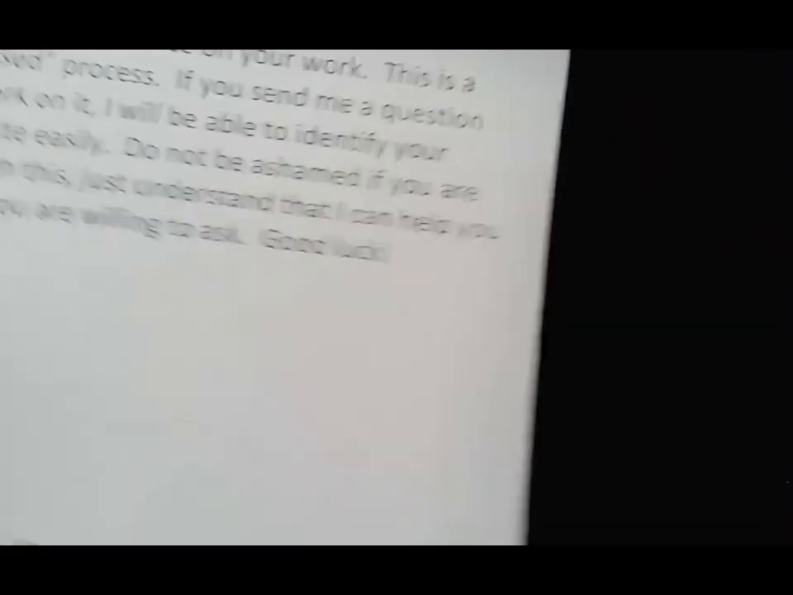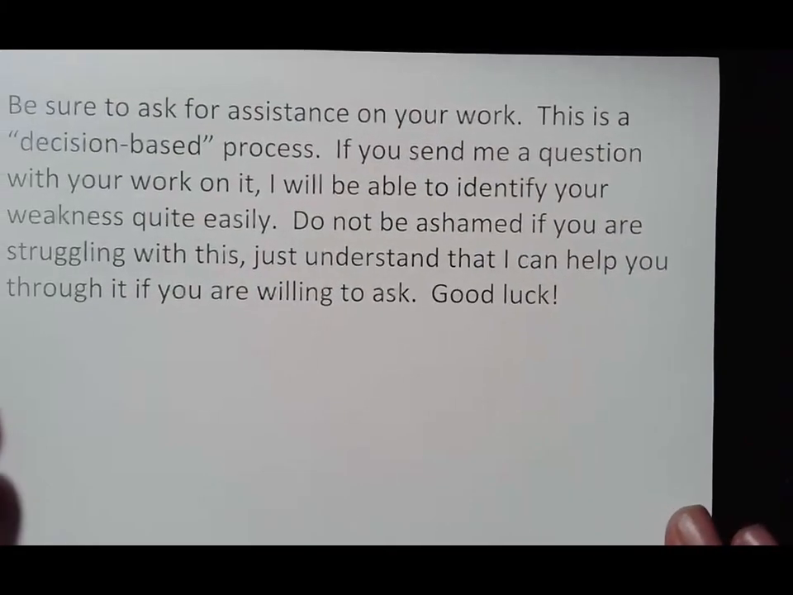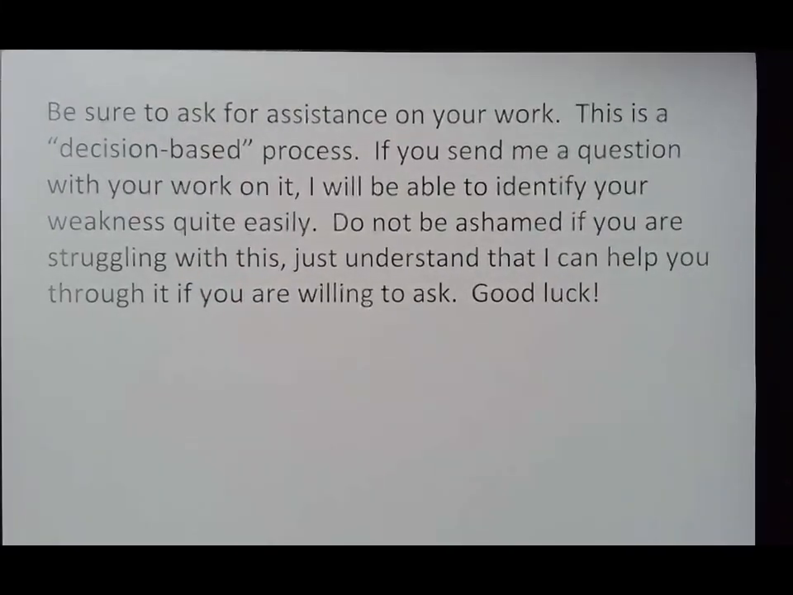So in the end, just be sure to ask for assistance on your work. This is a decision-based process. Again, if you ask me a question, make sure that you've at least thought about it and tried it. It's really hard to ask for help when you're having me just answer it for you. What you should do instead is try it out and mess up. Any skill is learned through mistakes.